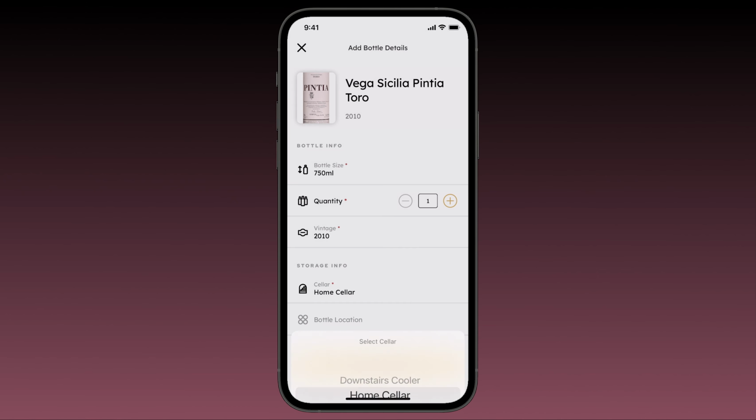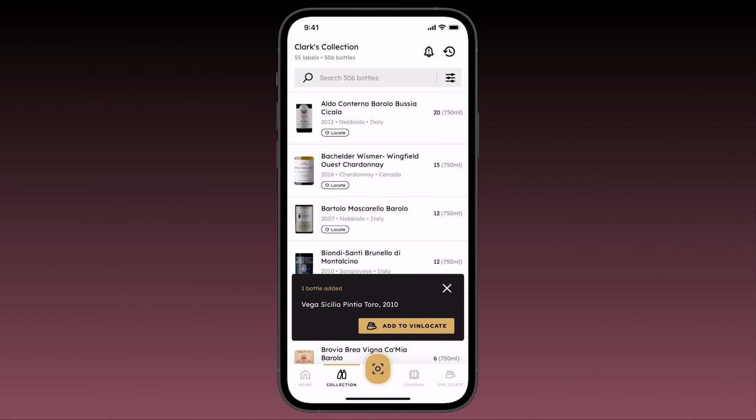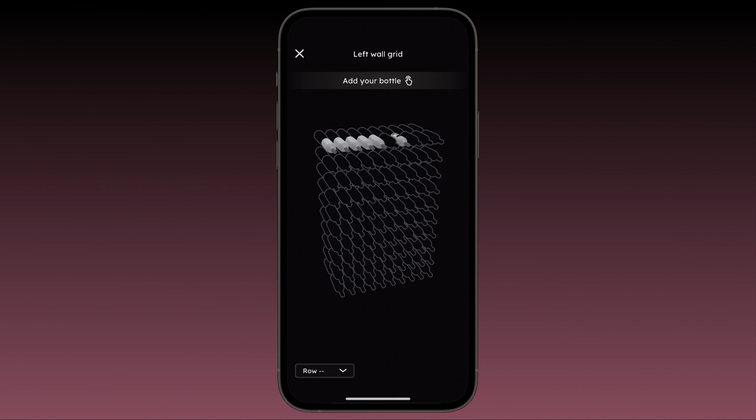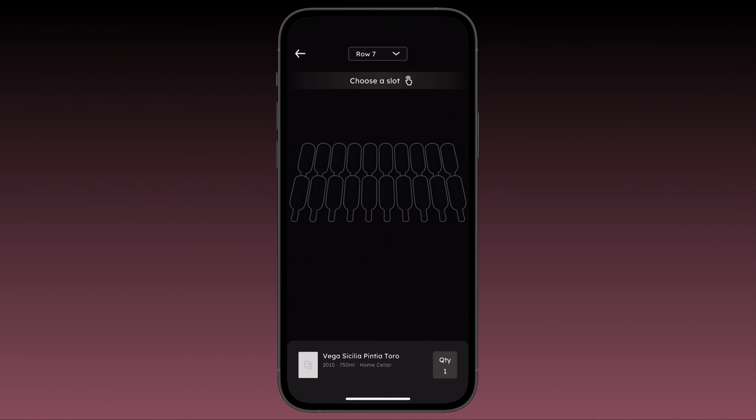If you are a Prestige subscriber, as soon as you tap Add to Collection, you'll be prompted with a pop-up asking if you want to add this bottle to VinLocate right away. If you tap on this, it will pull up the list of sections in your home cellar. Choose the one to which you want to add the bottle, or you can even create a new section right then and there. Let's add our bottle to the left wall grid. From here, follow the procedures we reviewed earlier to add your bottle.